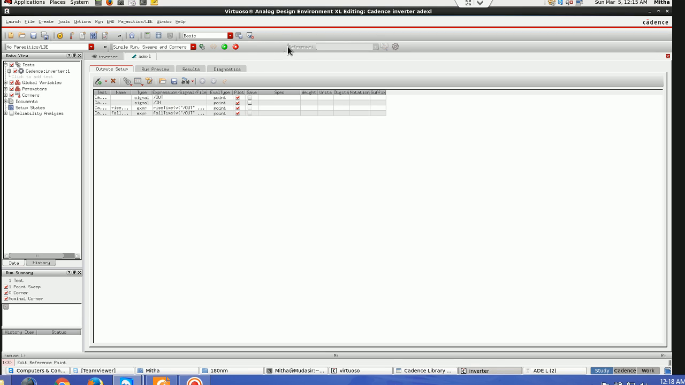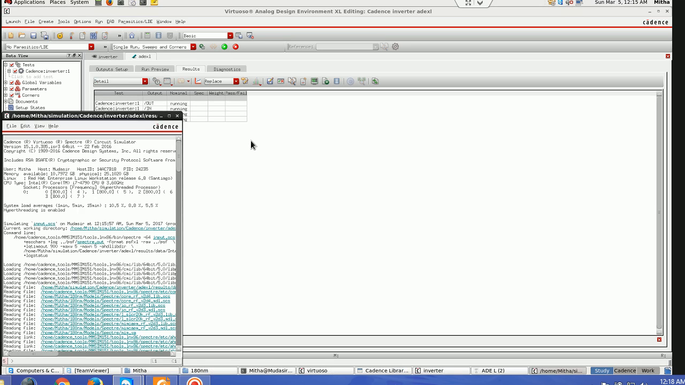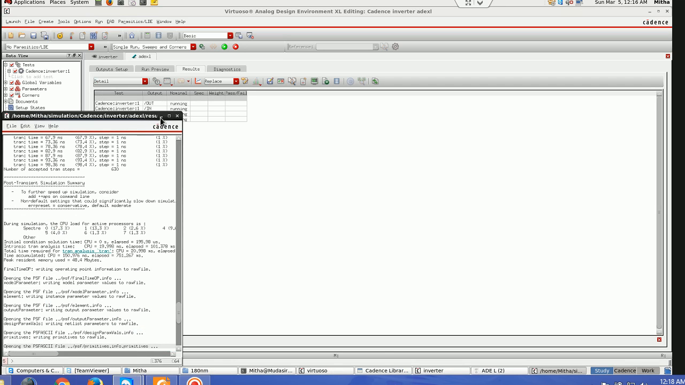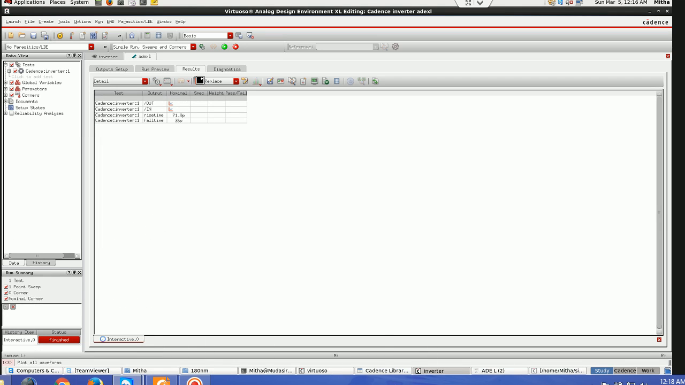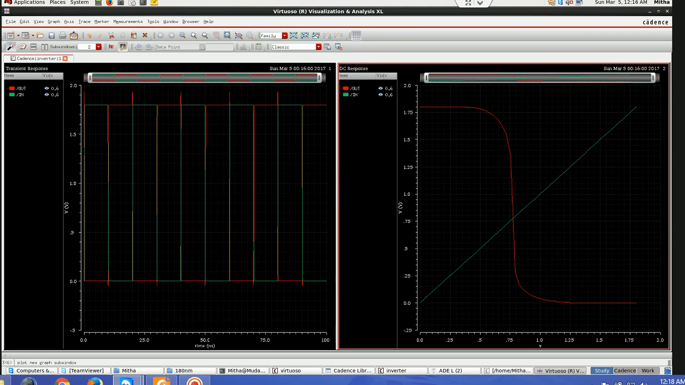This is the run option. If I run it, and then plot it, it will show me the result of the inverter.